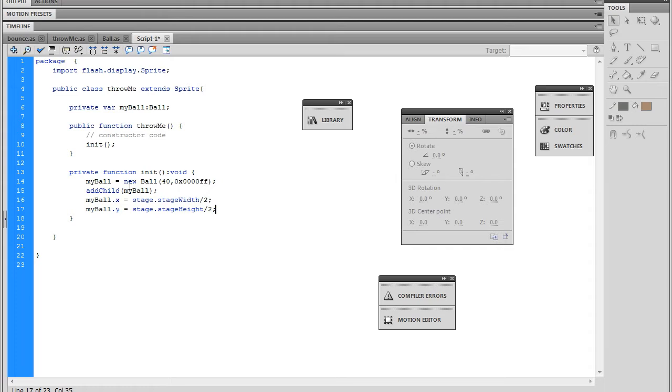Now the first thing that we're going to actually be doing is setting up the bounce of the ball. We're going to make our ball bounce. And in order to create a bouncing ball, of course, that's animated. So how do we create animation?